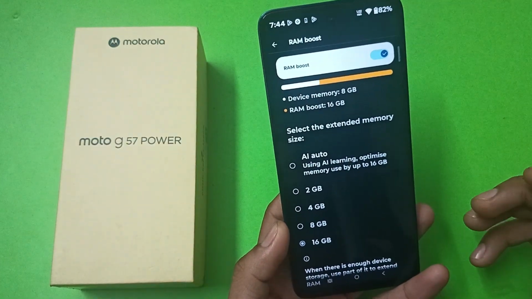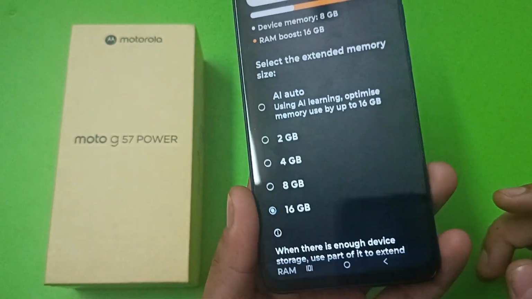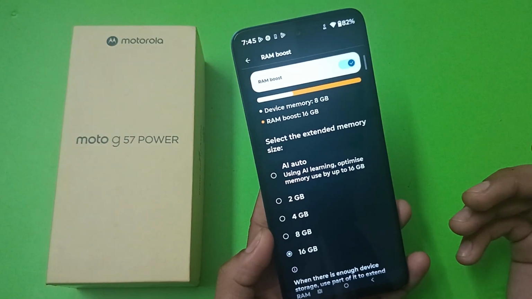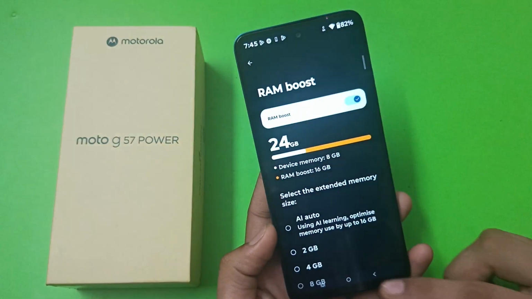If you are a gamer, you have to know about this, and you can enable this feature for better performance and speed of your smartphone. This is a must, you can do it.